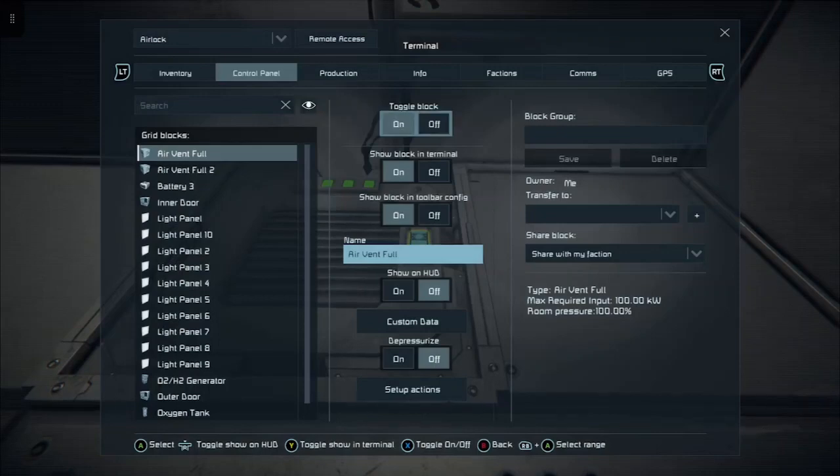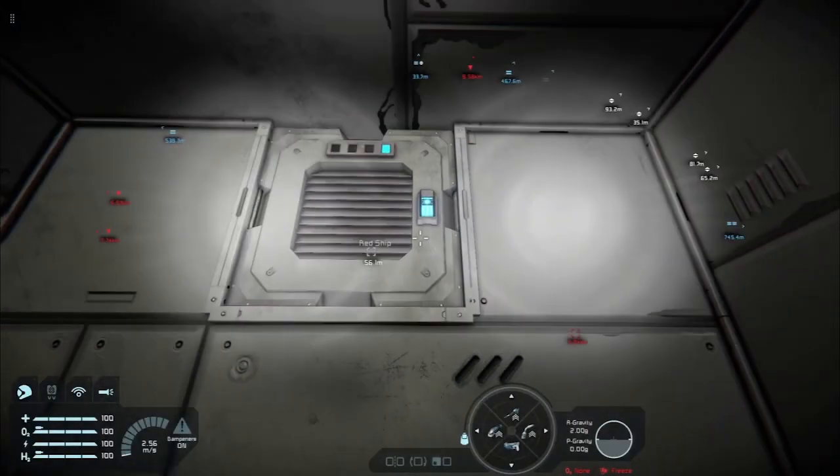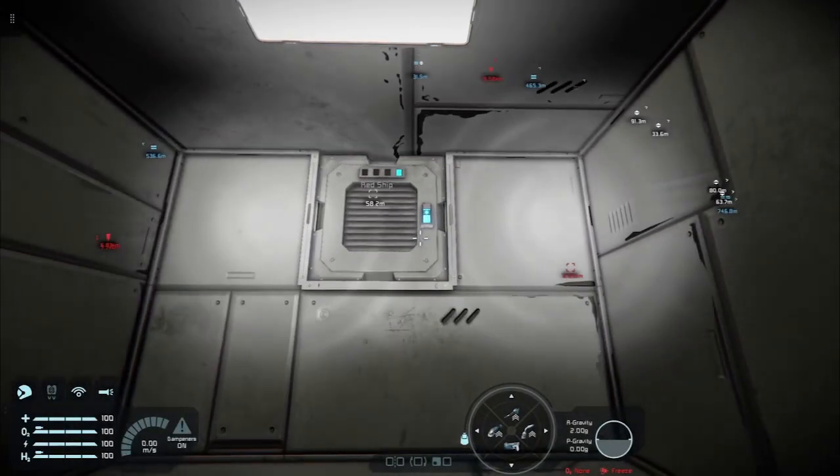And we want our vent to depressurize. So we're going to pull all of the oxygen out of that room, but because we're using a closed system, this closed system will take that oxygen into the tank and store it without any more being added to it apart from the room we're in. So it will swap oxygen between the two.